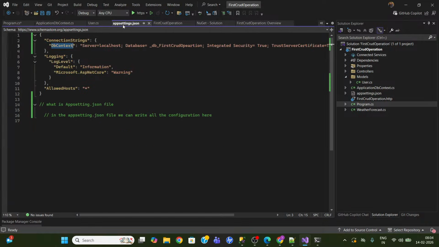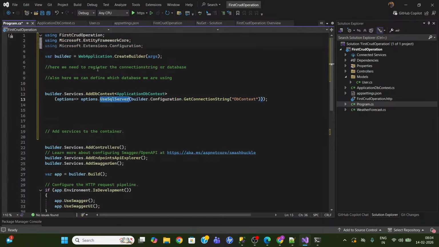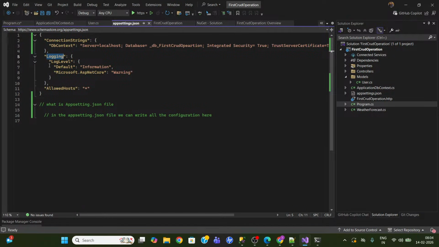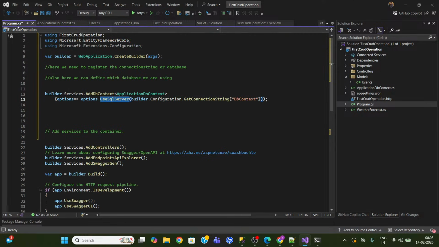Like we are getting this section, we can write it here. For example, you can write builder.Configuration.GetSection, add this keyword Logs, and you can get all these keywords. In that way we can get any configuration from the appsettings.json file with the help of builder.Configuration. Okay, so this is the step.